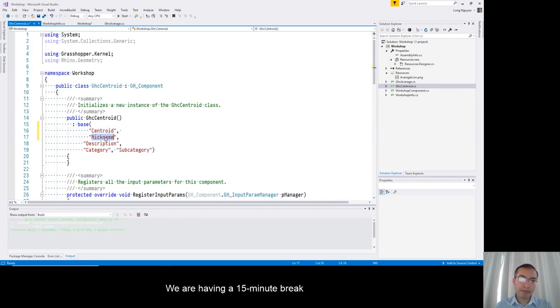Okay, the name is just going to be basic, just centroid, centroid, and centroid. But again, please put it in the category workshop, okay?